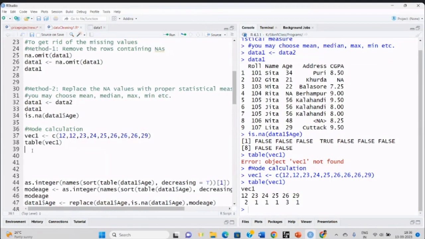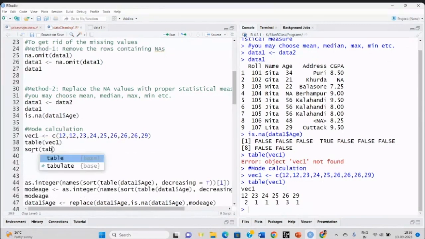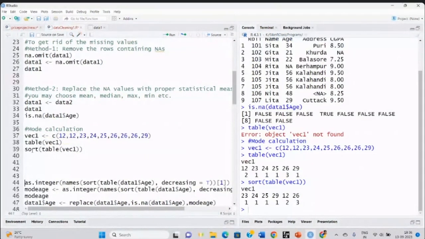So what I will do, I will just sort this entire representation. So sort table of vec1. So you see what will happen here. All the values are arranged depending upon the ascending order of the frequency, right? That means lowest first, highest at the last, correct? Now, but I want the mode. That means I want this one to be the first one.